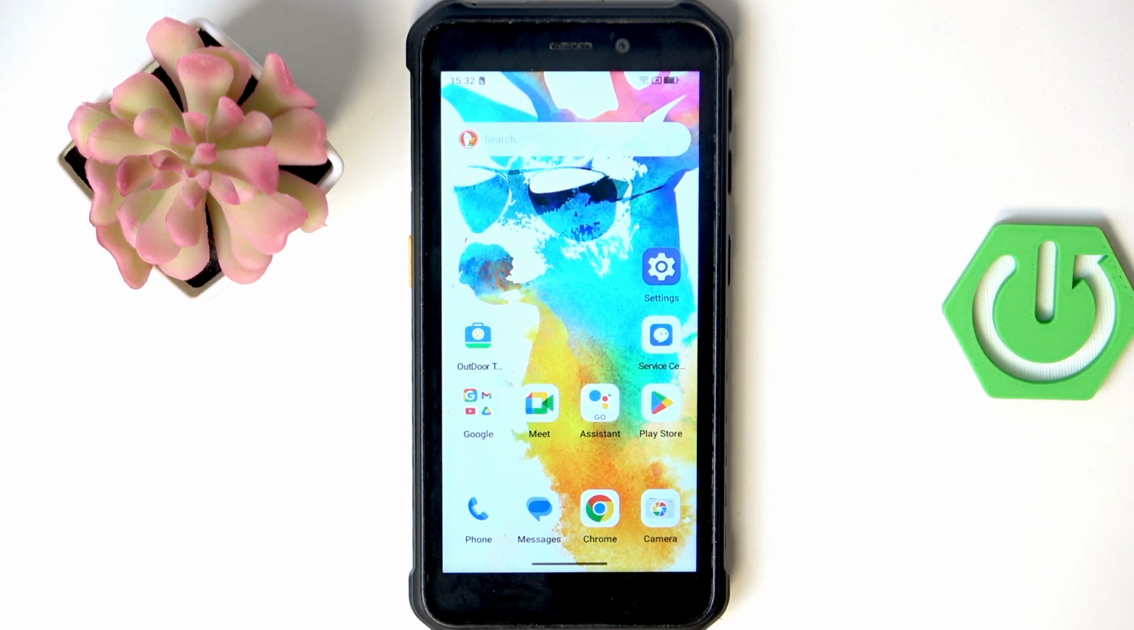Hi everyone, in front of me I've got ULEFONE Armor X12 and let me share with you how to allow unknown sources on this device.